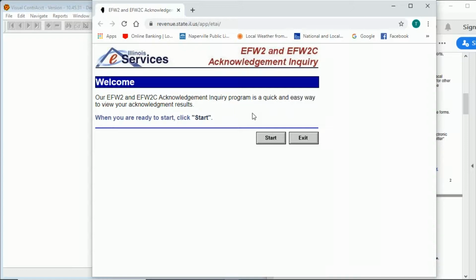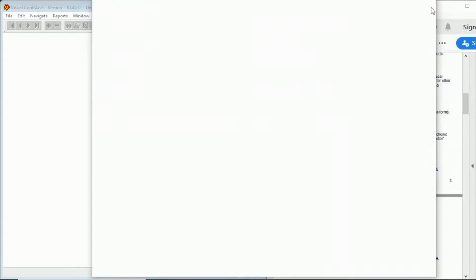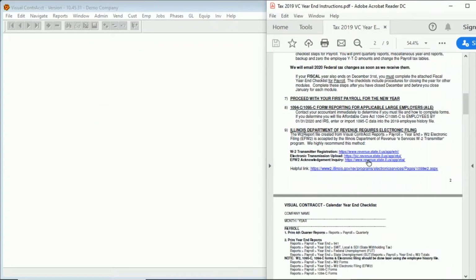Could be sooner, depends on how busy they are, if everybody waits till the last minute. If you file early again, you'll probably get a quicker response. And you can just click start when you're ready to do that. Those are the three links for filing W-2s electronically by the state of Illinois.